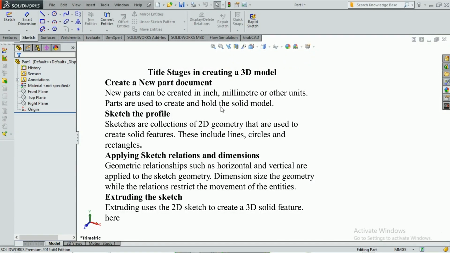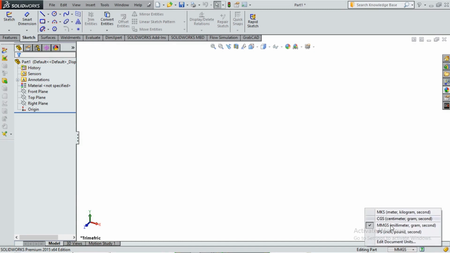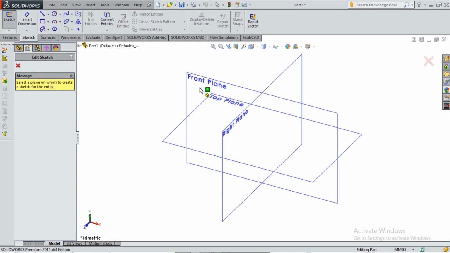So as you can see on the screen, we are getting into 3D models. I just highlighted the process of creating a 3D model. We've done a little bit of that process while improving our 2D sketch skills, of which we've learned how to create a new part document. When we create that document and enter the SolidWorks interface, the first thing we do is change our metric system and make sure it is the right one for whatever locality you are in.